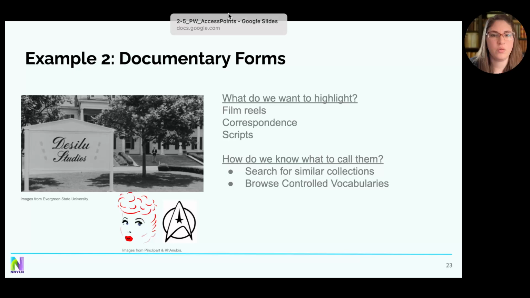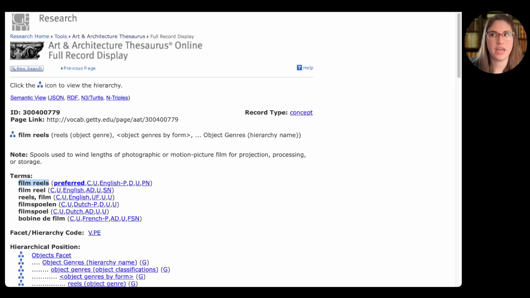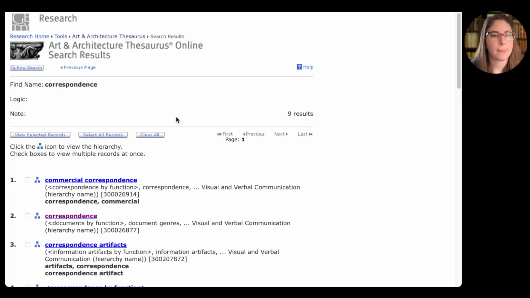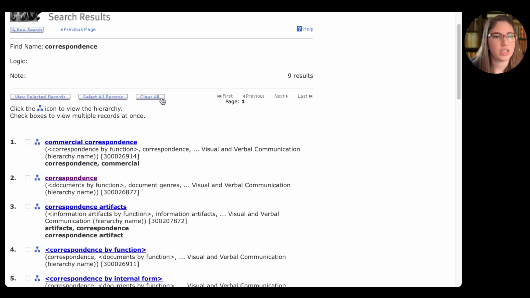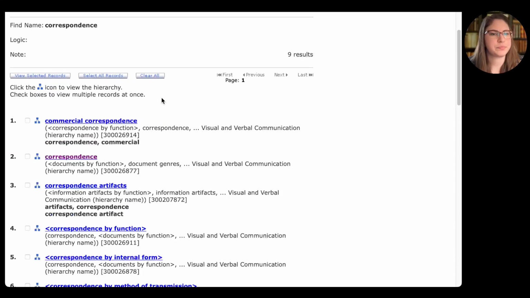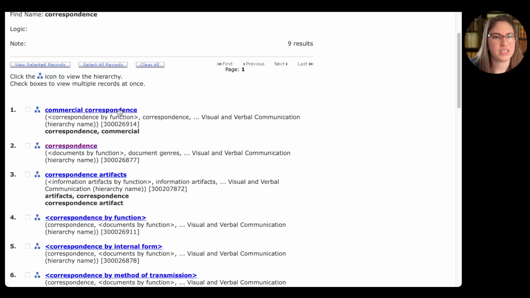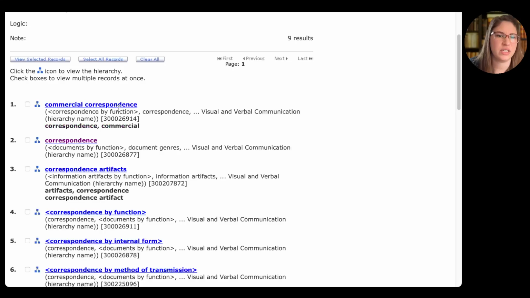So next, we want to describe the correspondence that we have. So let's go back, and I'm going to go to this little box in the top called New Search. And now let's try to see if correspondence is a word. Okay, so we got more results this time, but let's try to figure out which one we want. So commercial correspondence, maybe, but I wasn't really that specific because it's kind of personal and it's kind of business related. The second one just says correspondence, so that seems more in line with what I was thinking.